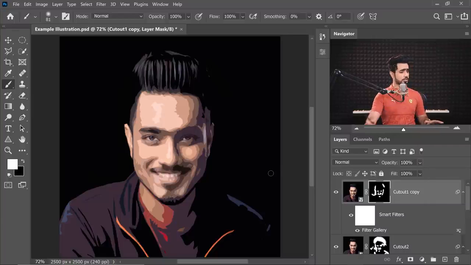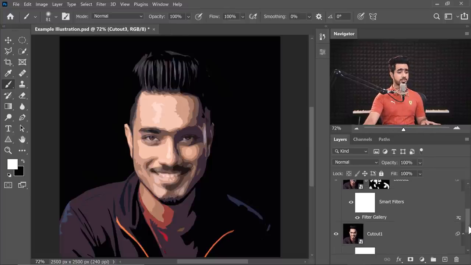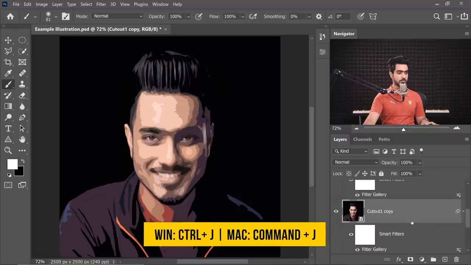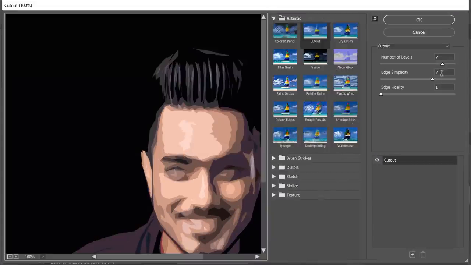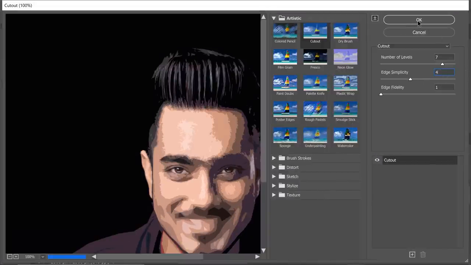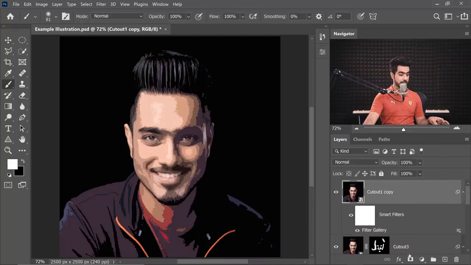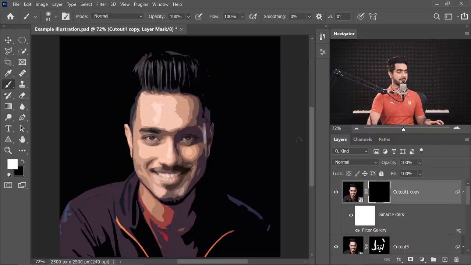If you want level 4, you can also do that. Just one last. Now, make sure to name it properly. So with the cutout one selected, Control or Command J, and we're gonna take it to the very top. Double click on the filter gallery. Let's choose the value 4. Hit OK. Again, create a negative mask by holding the Alt key or the Option key. Click on the mask button and start painting.